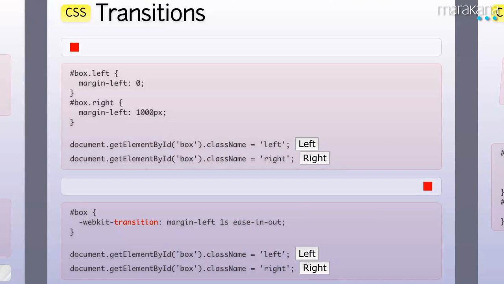And it's going against this. We change the margin left, right here. So we're saying go to what its definition should be over 1 second. So really simple, straightforward animation.